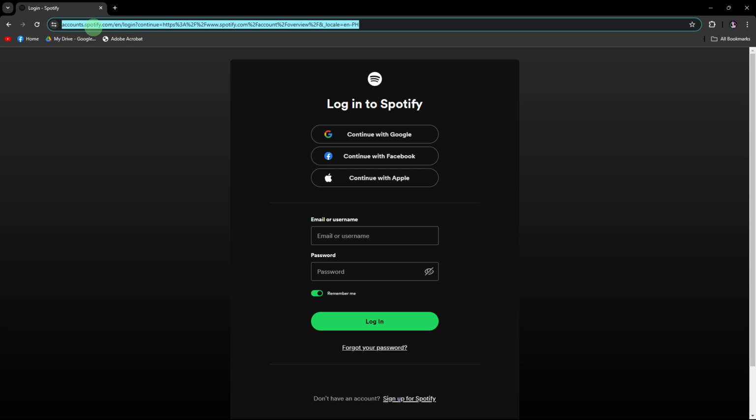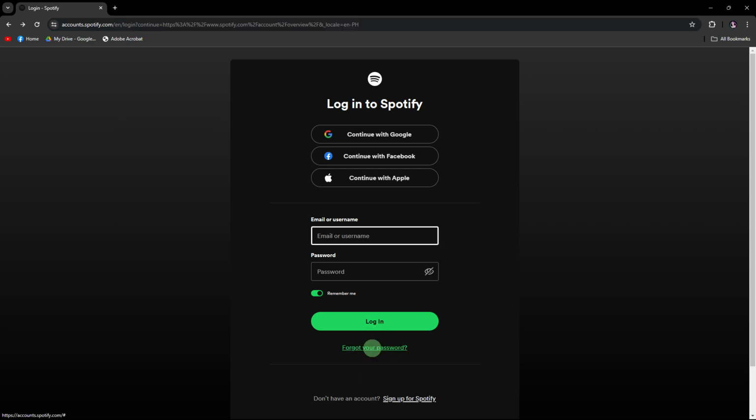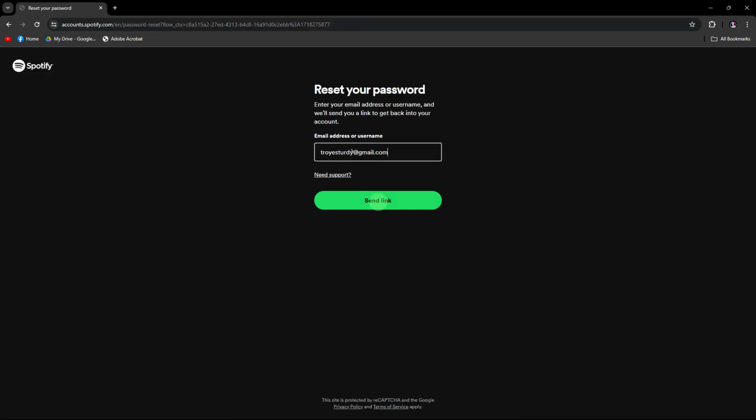First method, if you've forgotten your password or can't log in, resetting your password is the first step. Go to the Spotify login page, link in the description below. Click on Forgot Your Password. Enter the email address associated with your Spotify account. Click the Send Link button.